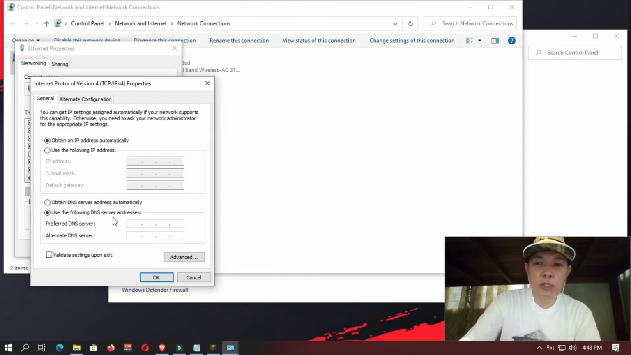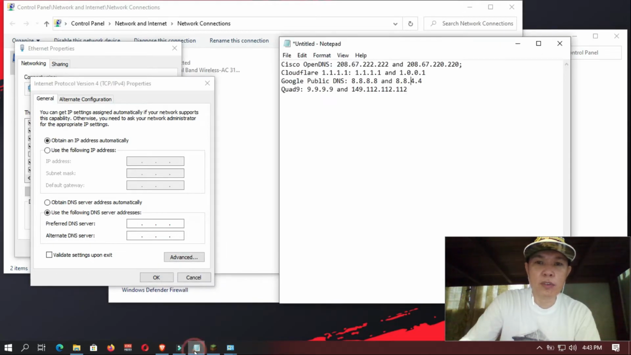Okay. So I'm going to show you different DNS server addresses or open DNS server addresses. Like this one. We have 4 open DNS server addresses from Cisco, Cloudflare, Google, and Quad9. Do not worry, I'm going to put this one in the description. So in this tutorial, we're going to use the Google Public DNS, the 8.8.8.8 and 8.8.4.4.